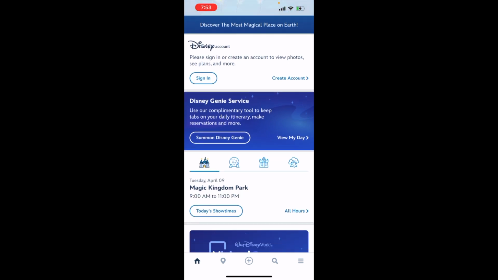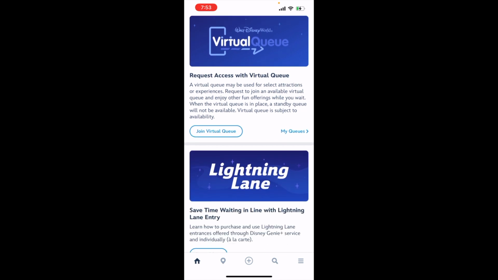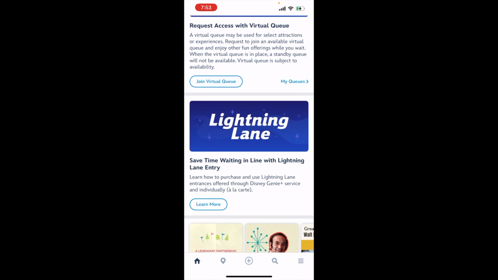You can also check on showtimes, and you can request access with a virtual queue. And also, what we're getting ready to talk about is the Lightning Lane. So let's go ahead and talk about the Lightning Lane.